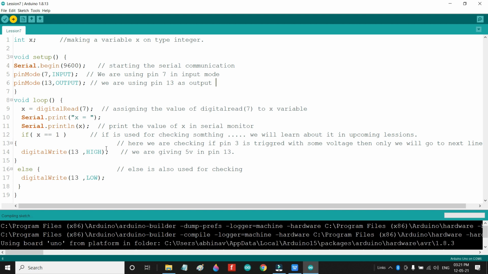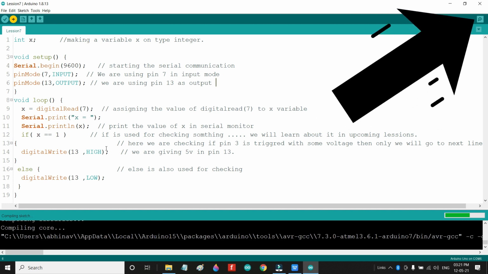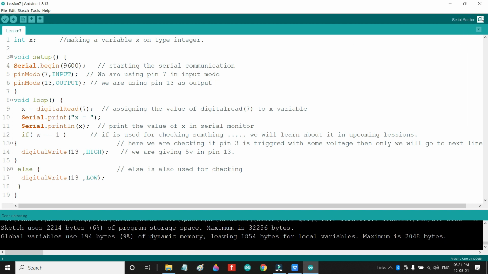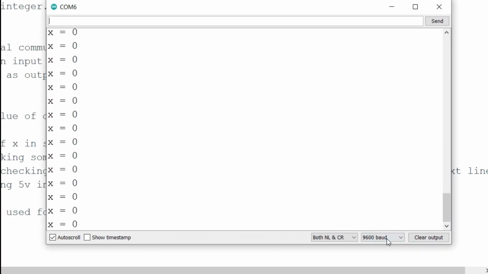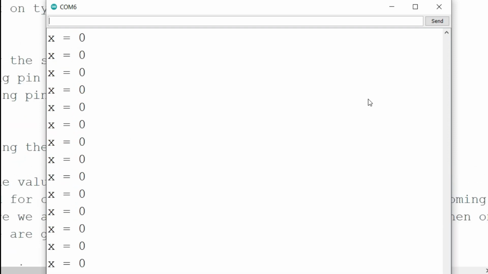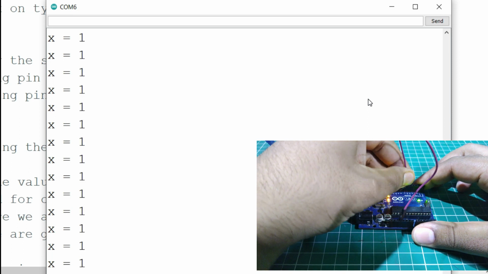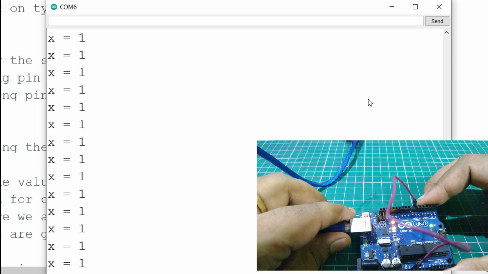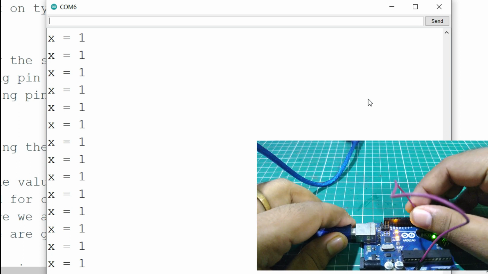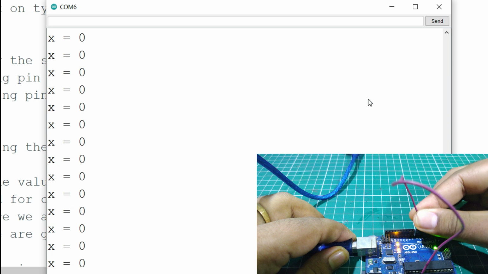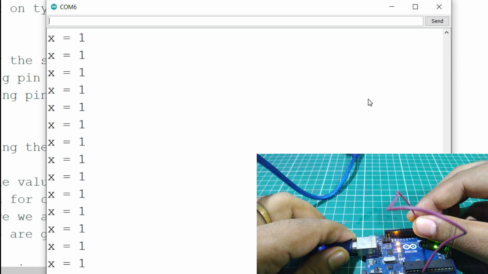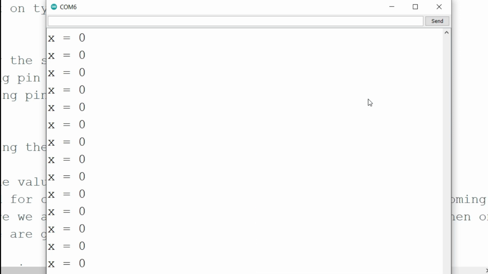Now let us upload this code and press this button in the upper right corner to open the serial monitor, and then from here we will choose 9600, scroll down and you will get 9600. Now you can see x is equal to 0 is coming, but whenever I touch the jumper wire to pin 7, x will become 1, and you can see that here, and everything is going on in real time. So this way you can use serial communication to get real-time visualization of what is going on in your Arduino.